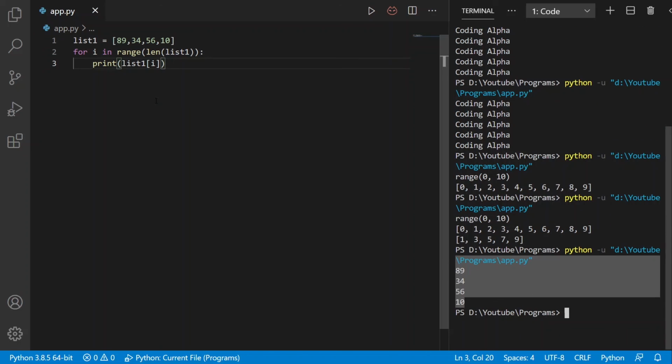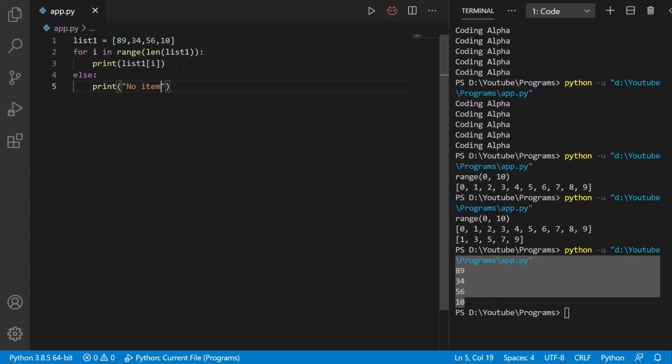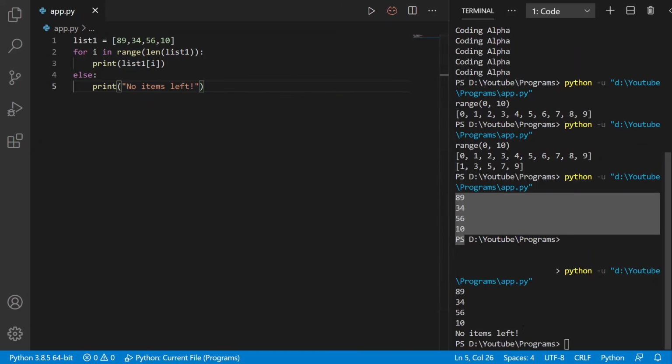A for loop can have an optional else block as well. The else block in a for loop specifies the block of code to be executed when the loop is finished. So here I will write else print no items left. That's it. Execute it, and we got the output.